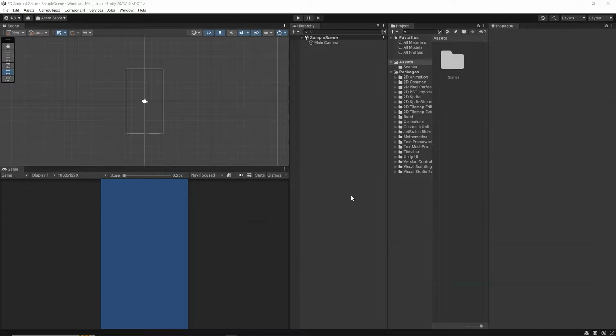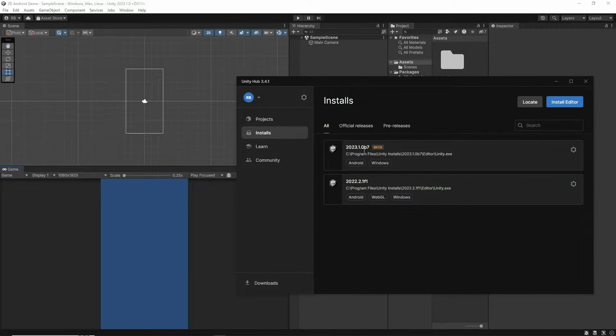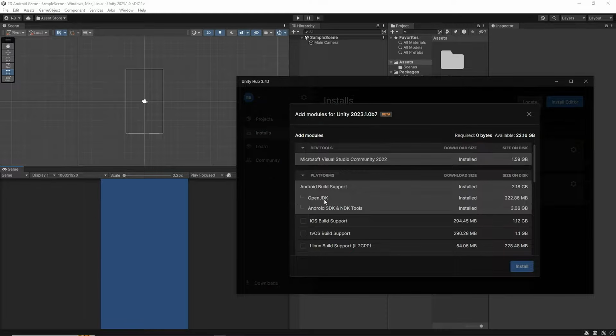Now we're going to build this project for Android. So make sure you have Android build tools installed on your computer. If you go to Unity Hub, go to installs and select the version, click on the gear icon, click on add modules, and make sure you have this Android build support installed. Otherwise you will not be able to build for Android. So once that's done, simply close this.